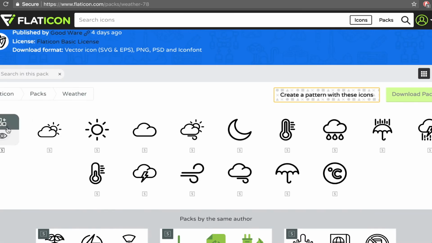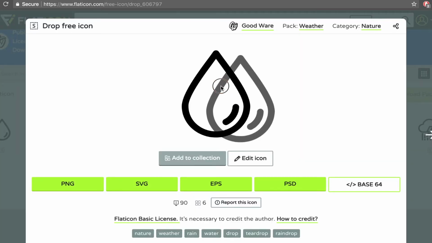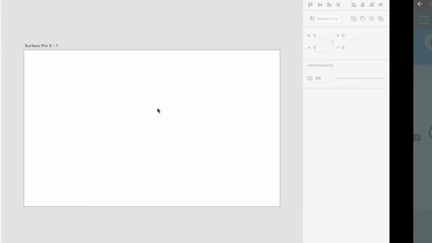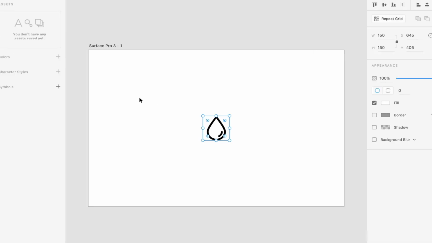It's just too much effort. So what I'm going to do is look at the image that I want. I'm going to just drag it and drop it into my board. Well, I can't do that. I think I have to just right click, copy, and drop it in my board.